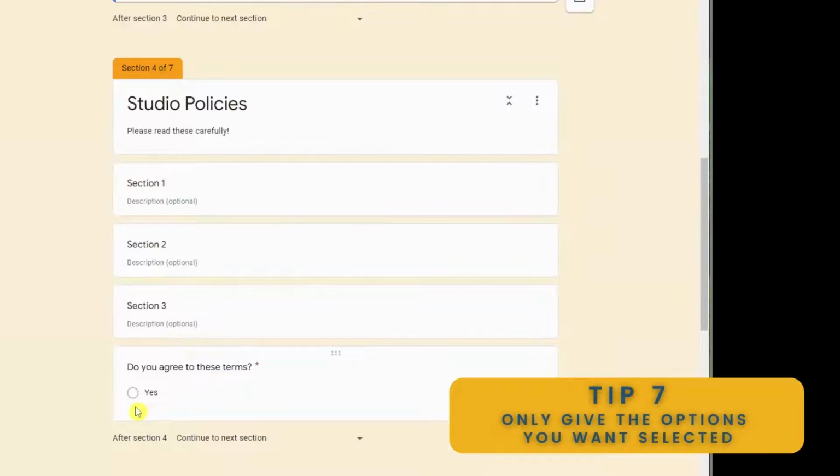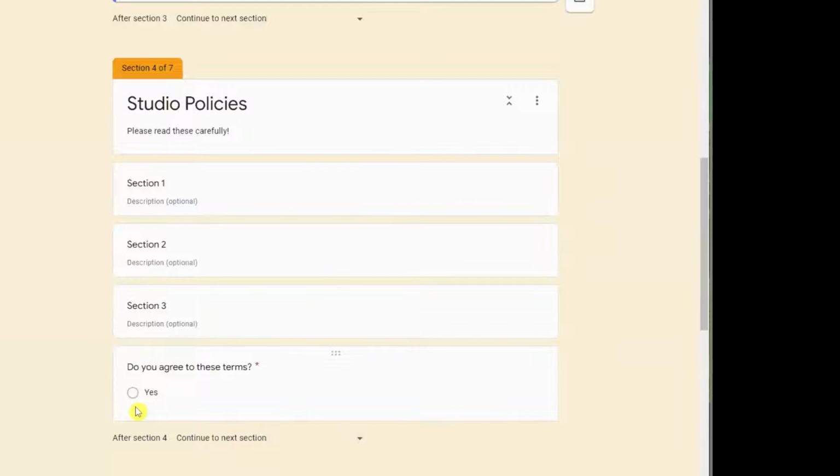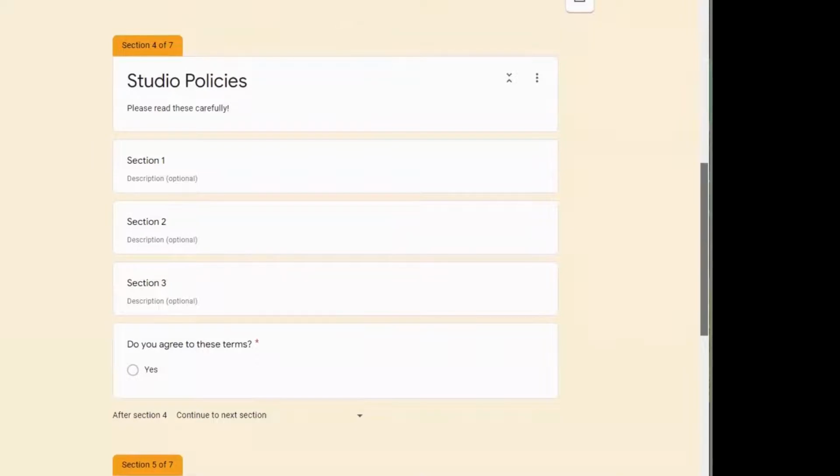I'm not interested in teaching someone who isn't going to agree to my studio policies. So I don't even give them the option to say no. They only have the option to say yes. If they have questions, they can just leave the form, contact me, get their answers, and then continue on. But this makes it so much easier. You're not having to look through to see which people did not agree to your policies.